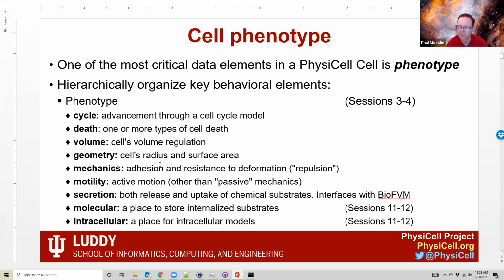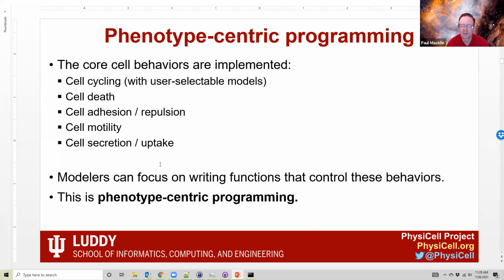And so putting all this together, what we want to encourage is a way of thinking of phenotype-centric programming, thinking that the core methods, the core cell behaviors, are already implemented. Cycling, death, adhesion, repulsion, motility, secretion, uptake. All of these are already built into the cells in a way that handles interaction with all the underlying data structures to keep things running happily inside of a simulation, which means that you don't need to write those core raw processes on the cell agents.